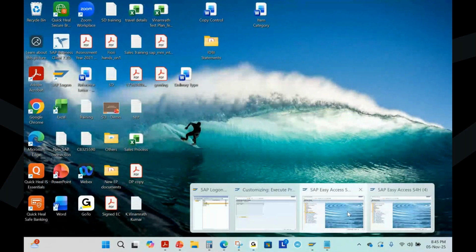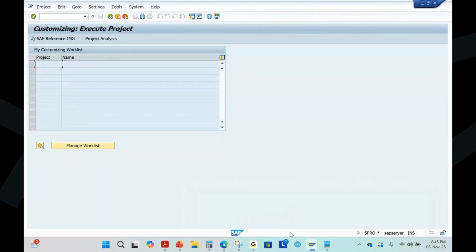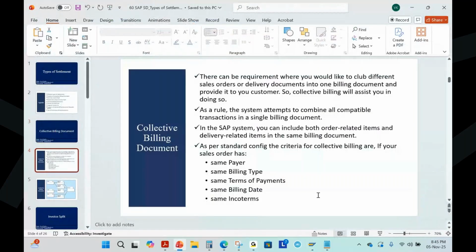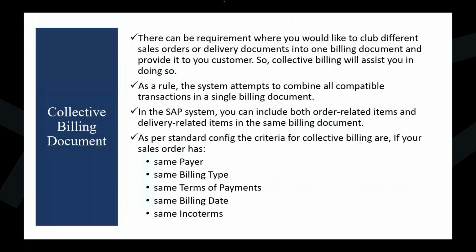Collective billing document. Basically, there can be a requirement where you would like to club different sales orders or delivery documents into one billing document and provide it to your customer. So collective billing will assist you in doing so.